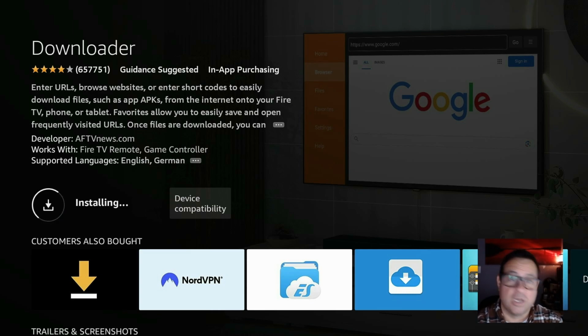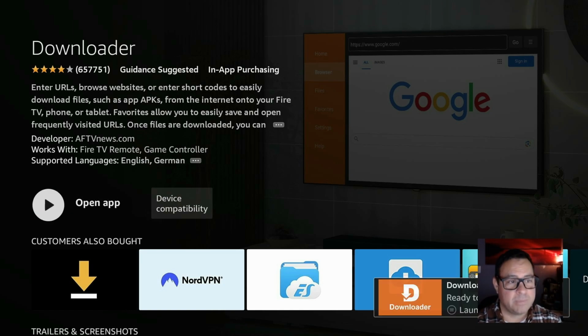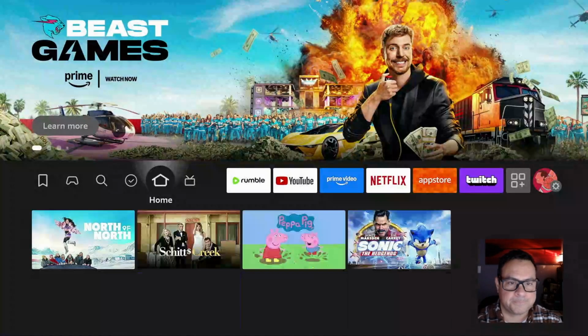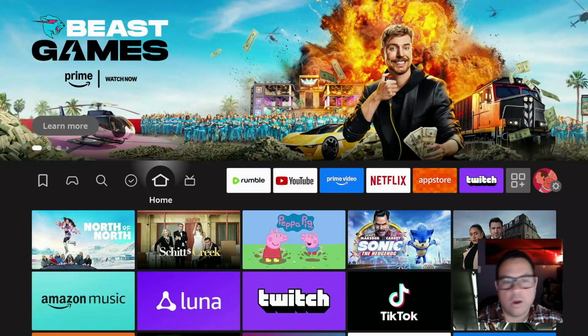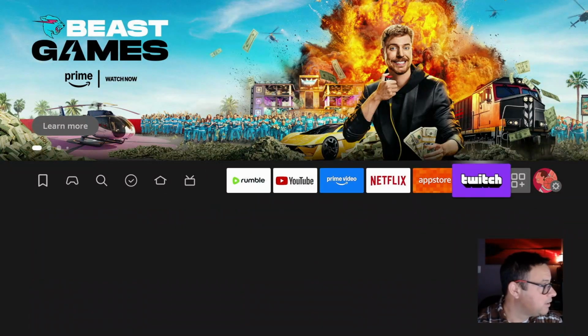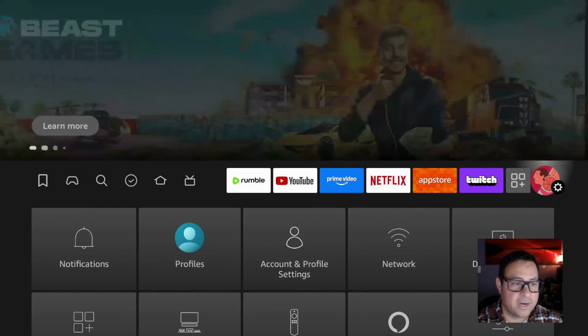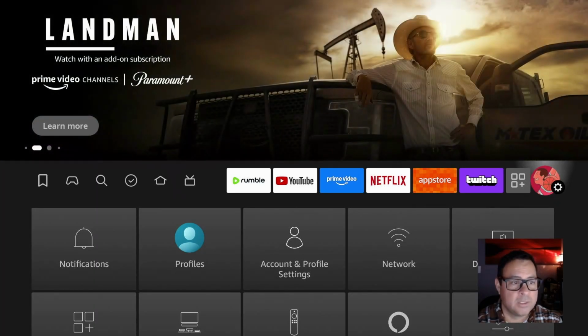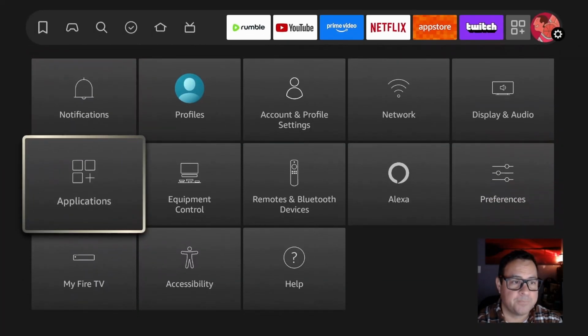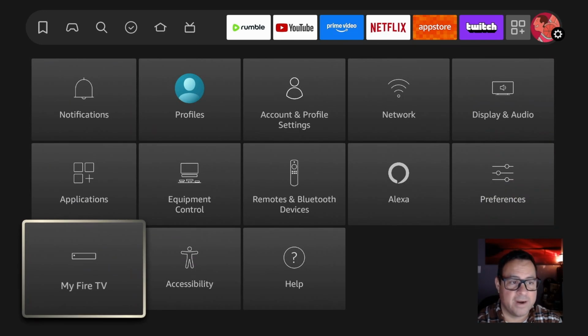I know it's not jailbreaking. It's just enabling Downloader to sideload applications onto our Fire Stick. So once Downloader is installed, click the home button on our remote and go all the way to the far right. Our settings icon, a little gear wheel there, and come down. And here we have My Fire TV listed. Highlight it and click on it.